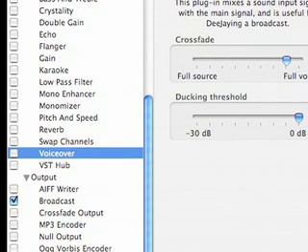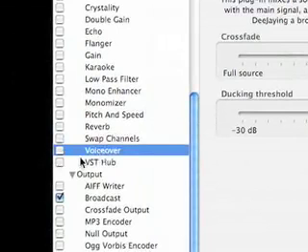Ducking threshold, I don't use. I usually have it off. When you go silent, it flips the music back on at full volume. But that can get annoying if you're pausing while you're saying stuff. So if you're going, okay, the next song is, blah, blah, blah, it will flip the music on through your pausing. So I like to keep that off and manually turn off voiceover. Go ahead and click the check mark.